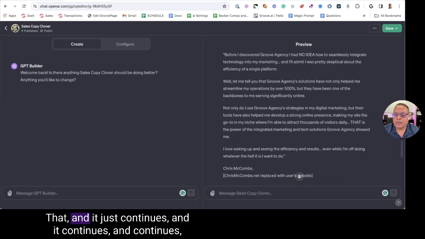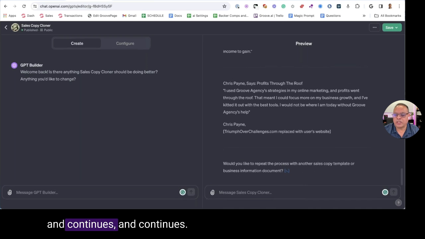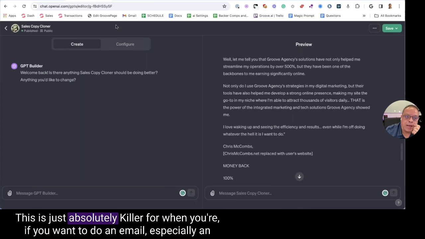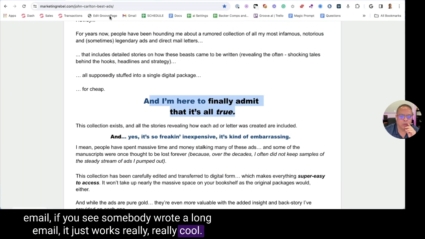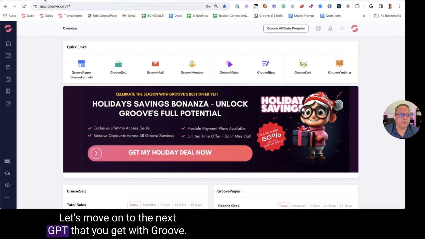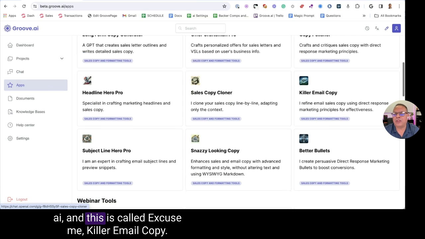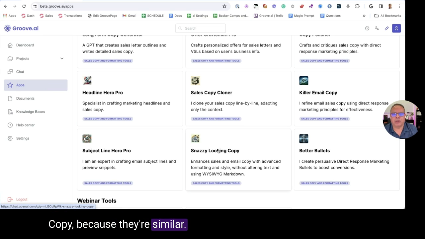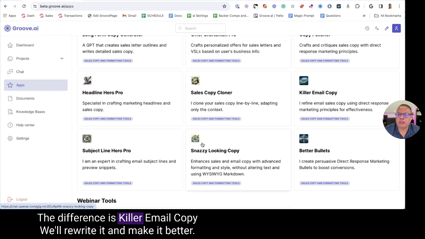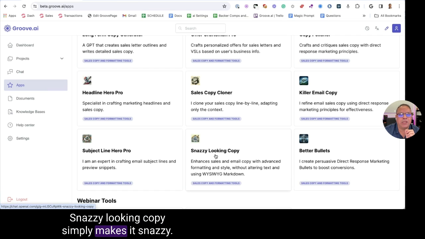It just continues and continues. This is just absolutely killer if you want to do an email, especially a long email. It just works really cool. Let's move on to the next GPT that you get with Groove.ai. This is called Killer Email Copy. I'm going to skip that one and first go to Snazzy Looking Copy because they're similar. The difference is Killer Email Copy will rewrite it and make it better. Snazzy Looking Copy simply makes it snazzy.